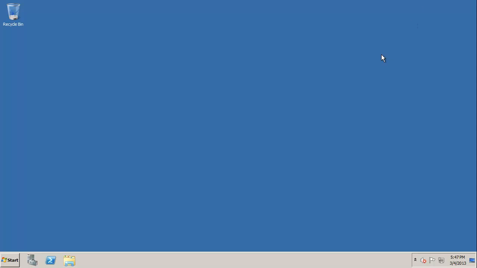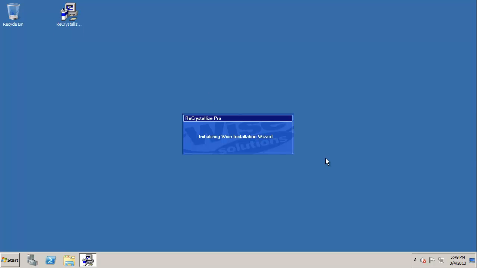Now, to install the ReCrystallize Pro wizard, we'll run the setup program. This is the 32-bit setup program, which should be used if you're using a 32-bit version of Windows, or if any part of your report stack uses a 32-bit component, such as a Crystal Reports add-on user function library, or UFL, or a database driver that's only available in 32-bit. Otherwise, the 64-bit setup should work fine. Let's double-click to start the setup program.